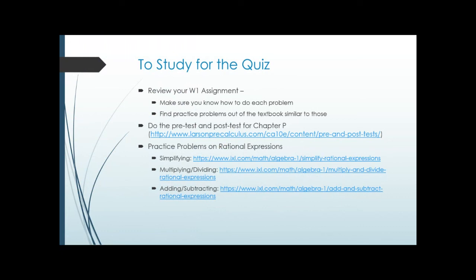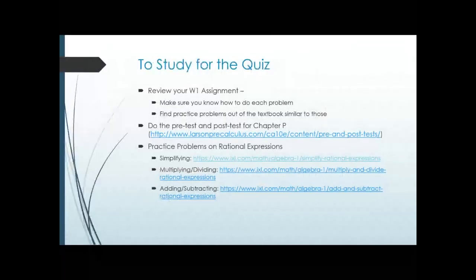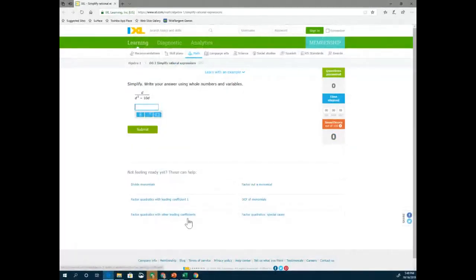So I have 3 links here to this website that's called ixl.com. This website is amazing. I don't pay for it, but I would in a heartbeat because it is so good. So I'm going to bring this up. So this is what ixl.com looks like, and this is what the link takes you to.